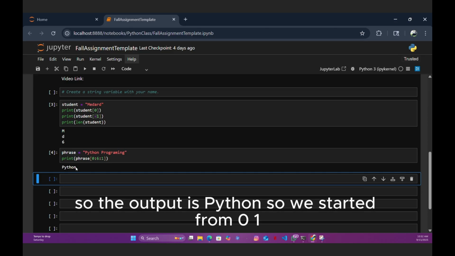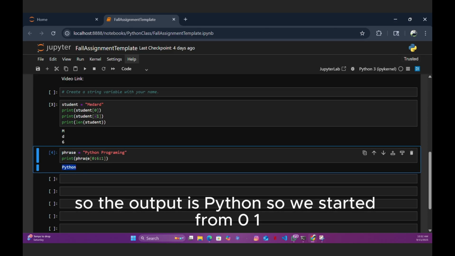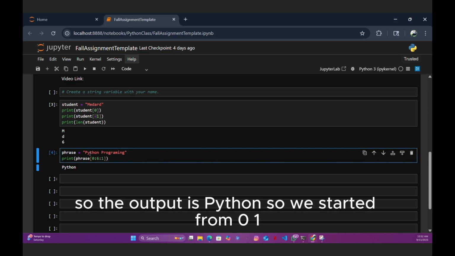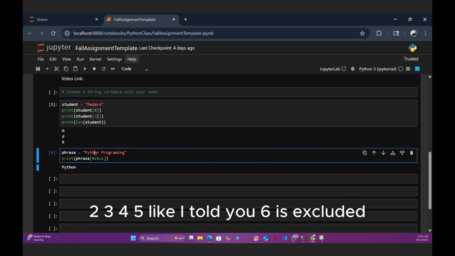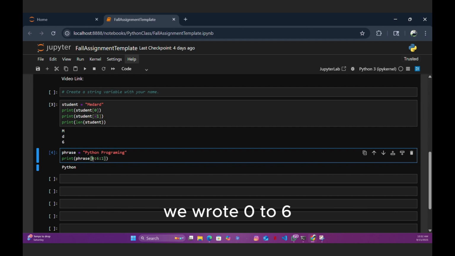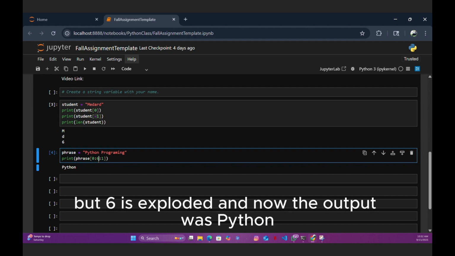Python. So the output is Python. We started from 0, 1, 2, 3, 4, 5. Like I told you, 6 is excluded. We wrote 0 to 6, but 6 is excluded. And now the output was Python.